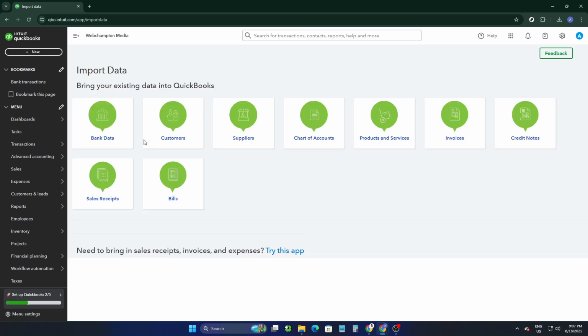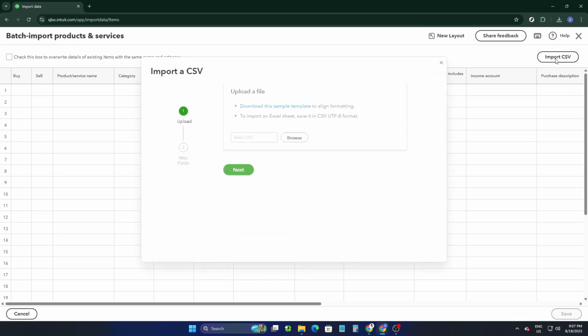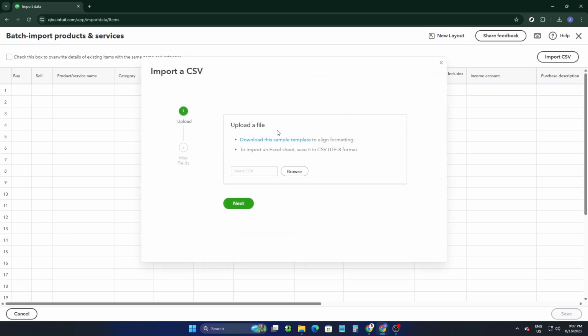Select Products and Services to proceed with importing your product information. Next, click on Import CSV. Before proceeding, ensure you have your products listed in an Excel or CSV file format. If you need a guide template, download the sample template provided.